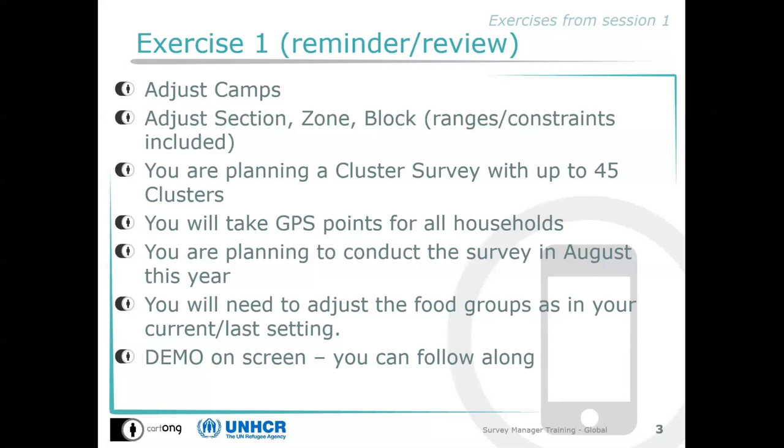You were planning a cluster survey with up to 45 clusters. You were asked to take GPS points for all households. And as a pointer, you were planning to conduct the survey in August this year. And you were asked to adjust the food groups according to your current or your last setting.